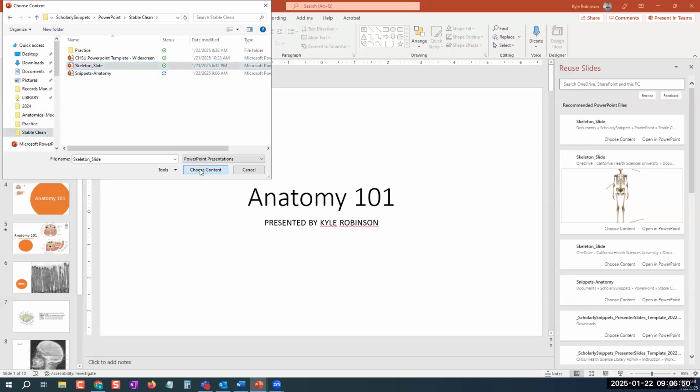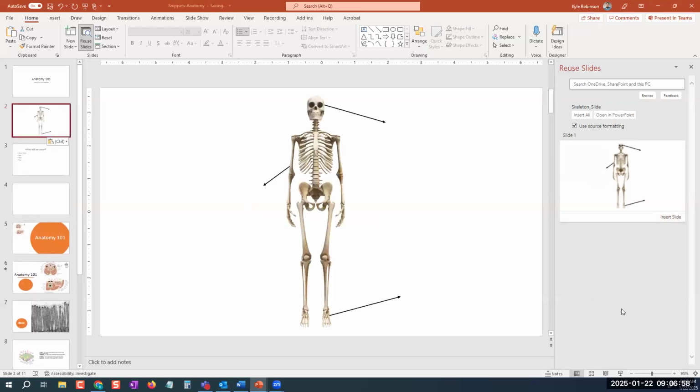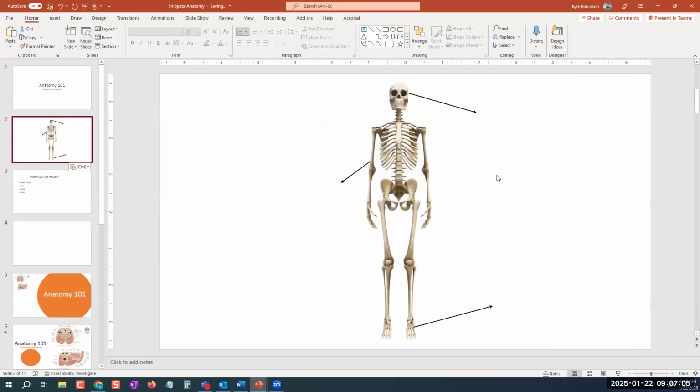Go to the skeleton slide, we'll choose the content, and then if there were multiple slides, there's only one slide in this one. If there were multiple slides, it would show you a list of all of them, and then you can just hit insert slide, and it's in your presentation now. So it's just a really nice way of inserting all those.